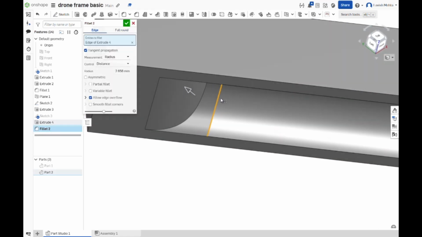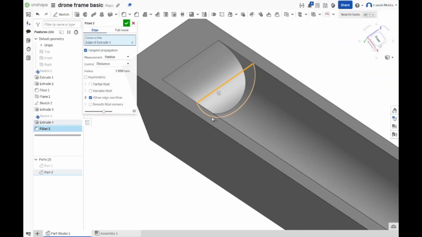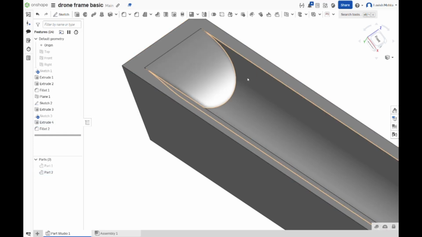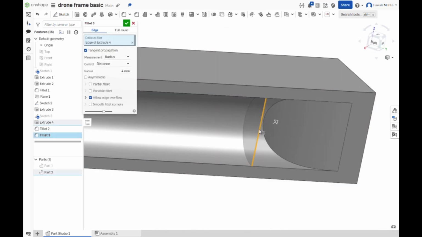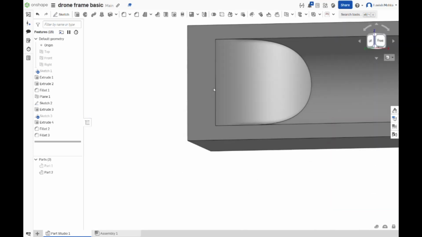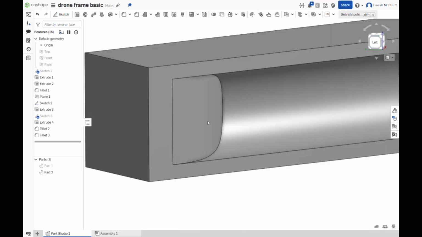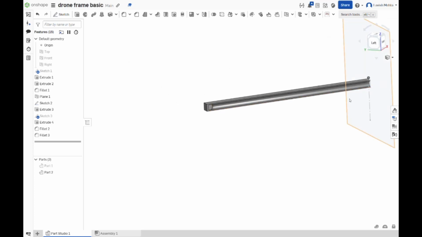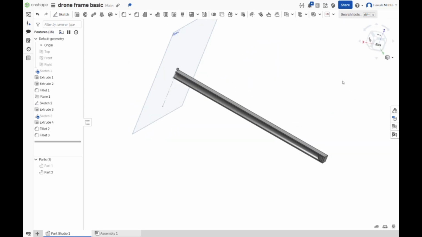Now I will add another fillet to the given edge, which will remove all the extra material that is there on the edge of the arm. Do the same for the opposite side, and there we go. We have a very clean, beautiful looking drone arm with a maximum amount of mechanical strength.